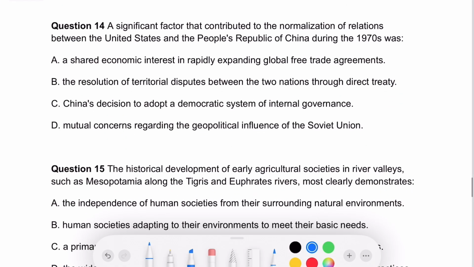On to number 14. The best choice here was D. During the Cold War period, a complex but important dynamic was that both the United States and China came to view the Soviet Union as a significant strategic rival.